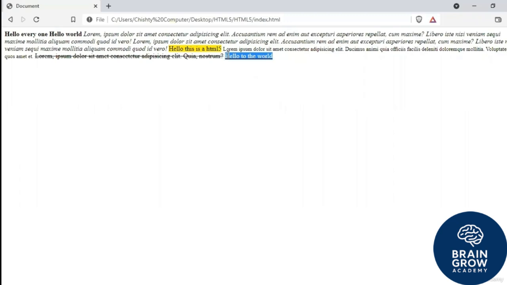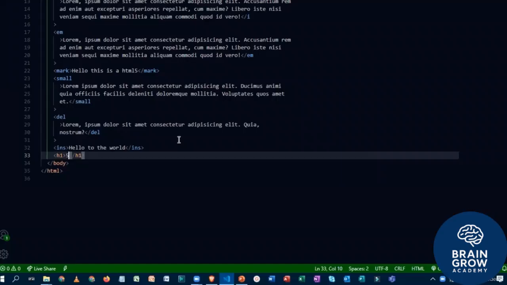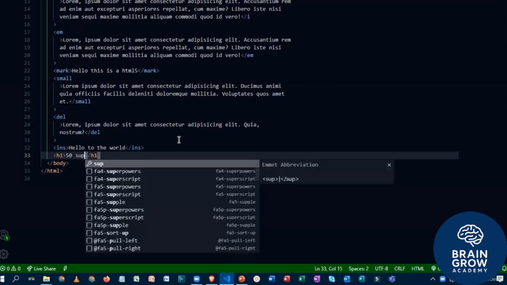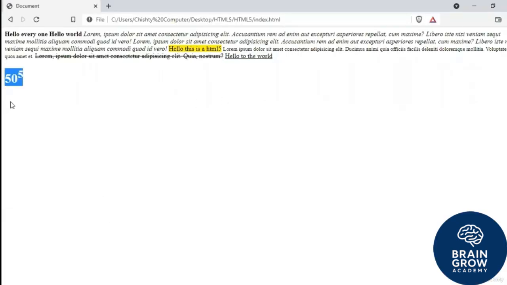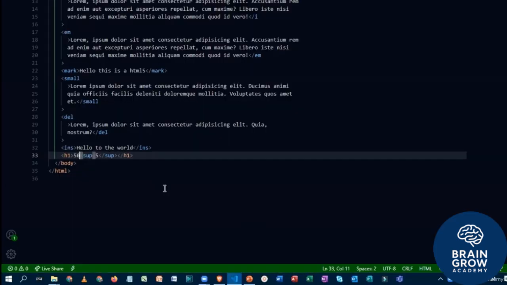Okay, next, if you have to raise a number to a power, we'll use the superscript tag. As you can see, I've written 50. Now, using the superscript tag, I write the power I have to assign to the given amount, let's say 5. And by using the same procedure as before, you can see the results in your browser.